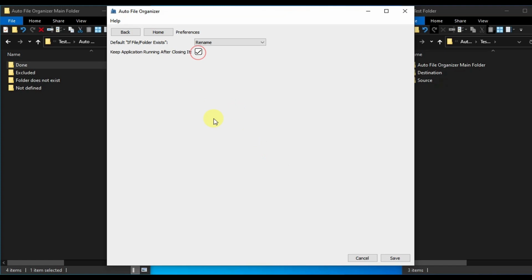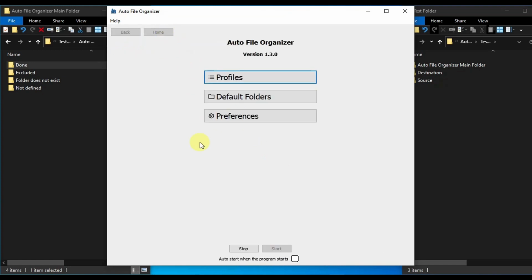Now let's go through the profiles, after setting up the default folders and preferences. I'll first show you some simple tasks and then some advanced features. Let's start creating some simple tasks, so you can get an idea how the program works, and what it is for. You have this option to create profiles here.